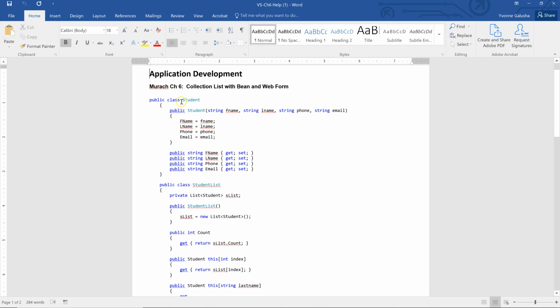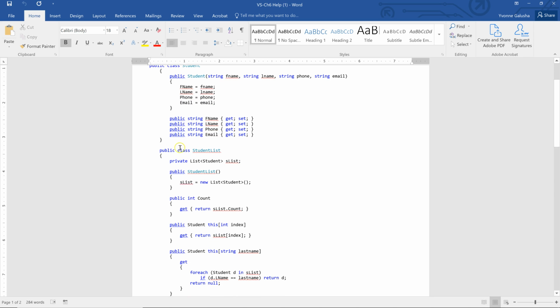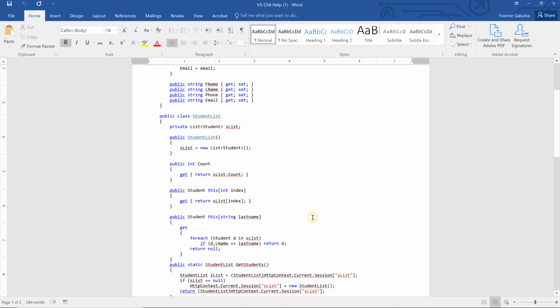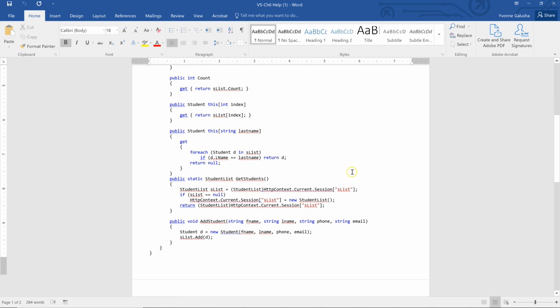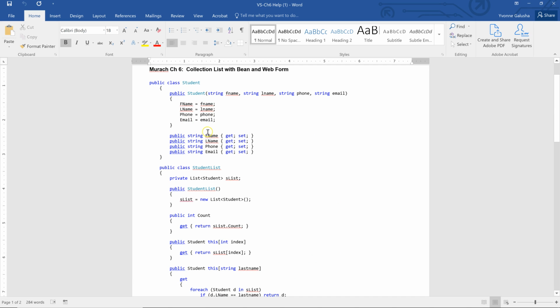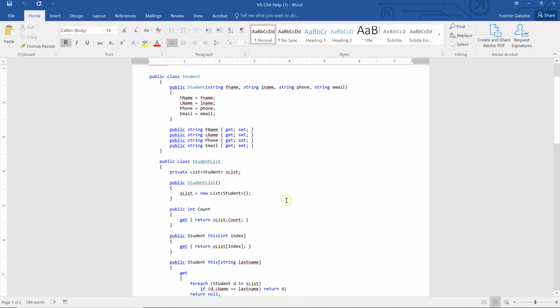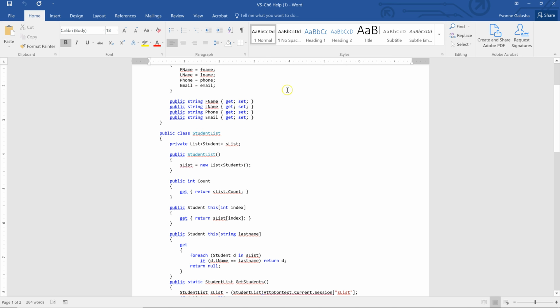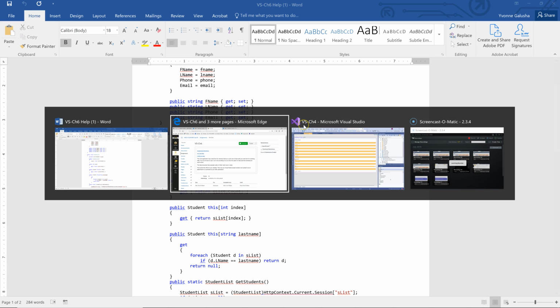Remember, I talked about how you need to start by making a models folder and then putting two classes in it, the student class as well as the list class. I gave you examples and said you just need to copy these once you've created those classes and modify them to whatever the bean is that your web application is focusing on. And then, of course, this is a list to manage that bean.